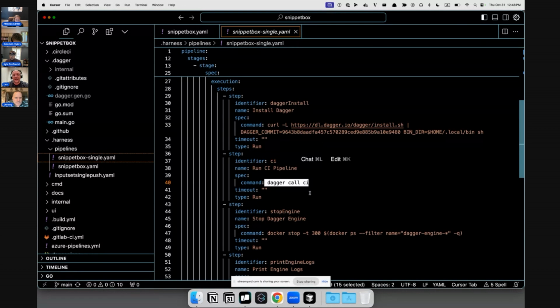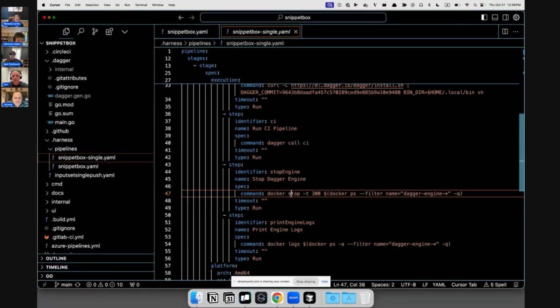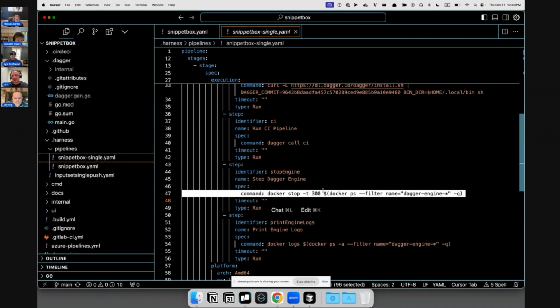In this case, it is a single command, and it runs my entire pipeline. Afterwards, I stop the engine. This is necessary to sync the cache if you're using that part of Dagger Cloud.